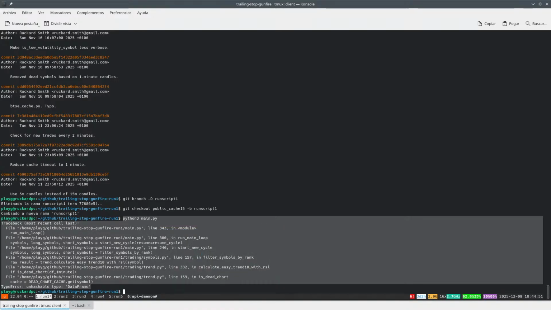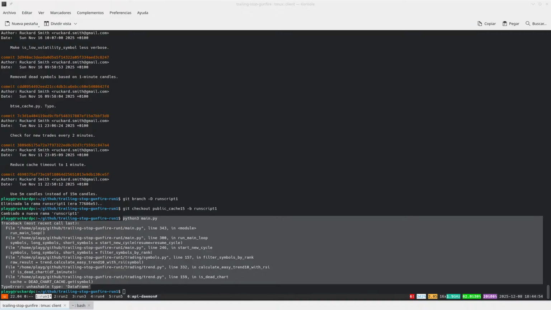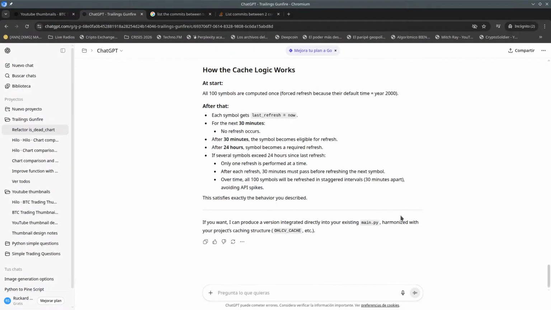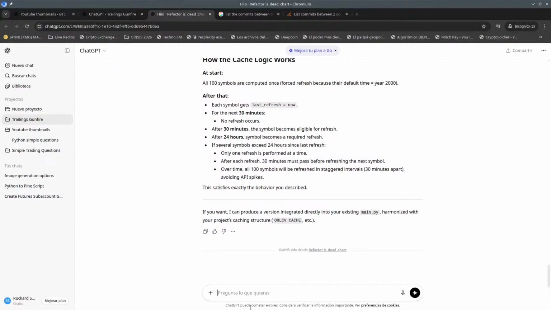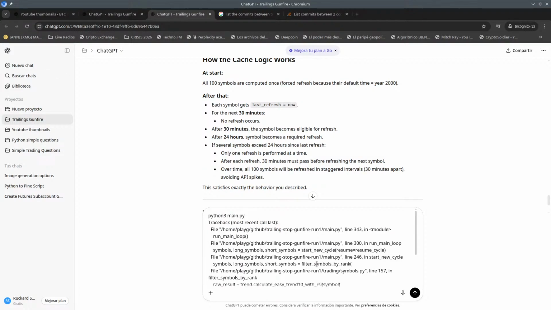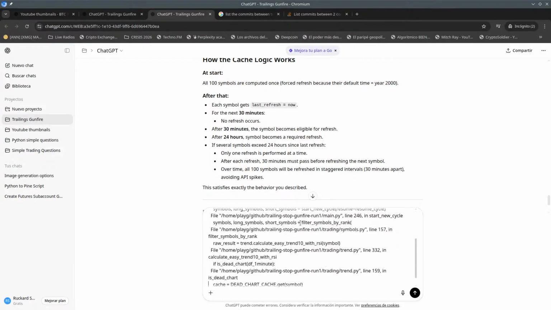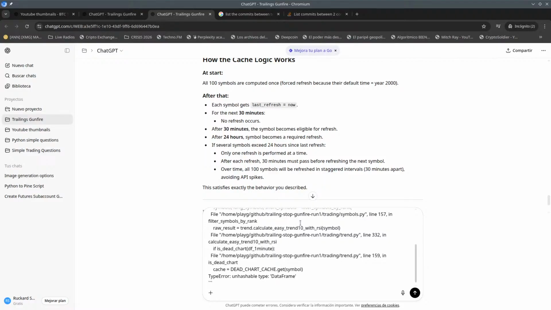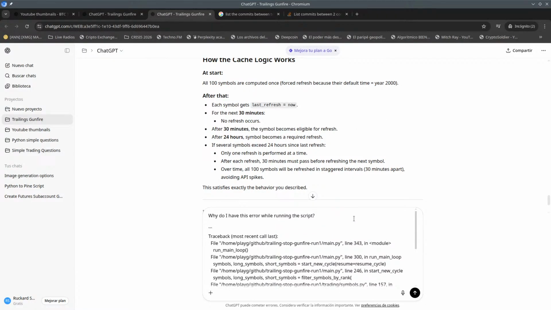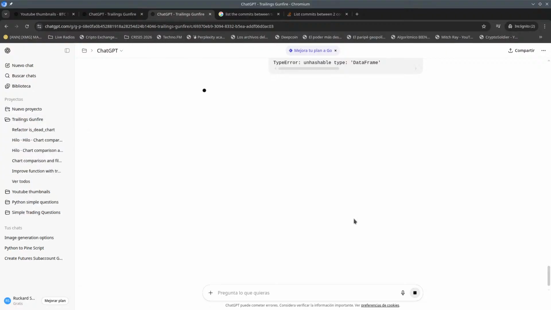Let's ask ChatGPT because I'm not sure about it. Let's branch out the conversation because I want to keep using the original one. So, why do I have this error while running the script? Because I'm not sure what's happening here, if you ask me.